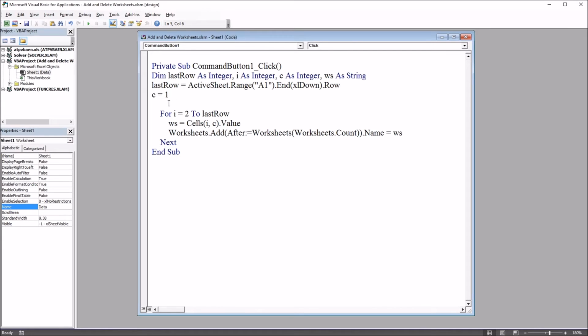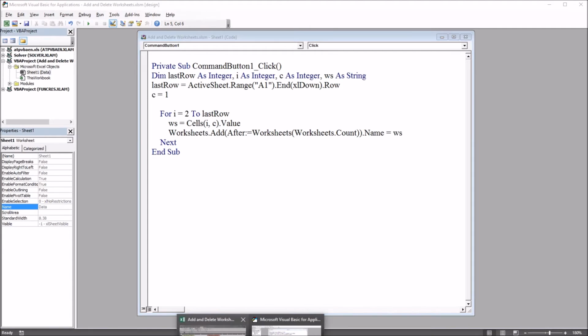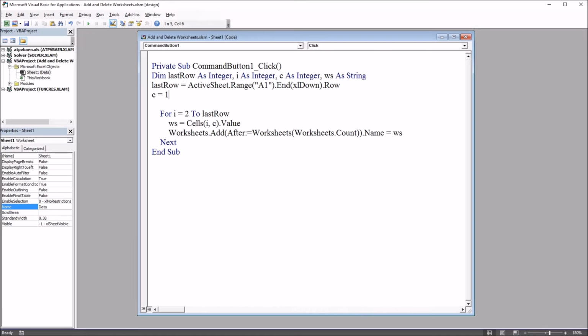Then I want to set the column. In this case, I'm using column A, so I'm going to set this value C to equal 1. And then I have this loop. It's a for next loop. For I equals 2 to last row, so in this case, 2 to 4. WS, the string variable, equals Cells(I, C).Value. Then Worksheets.Add After:=Worksheets(Worksheets.Count), .Name = WS. So this will add any new worksheets after the worksheets currently in the workbook.